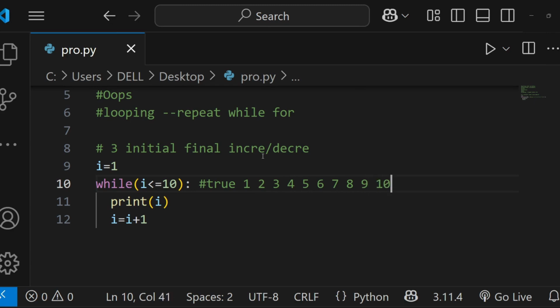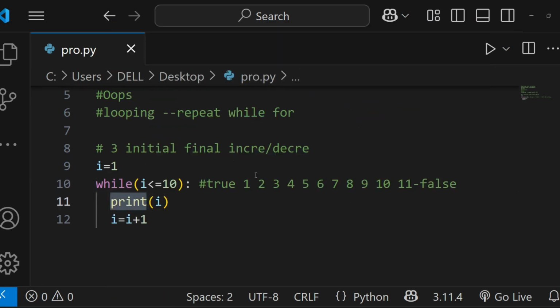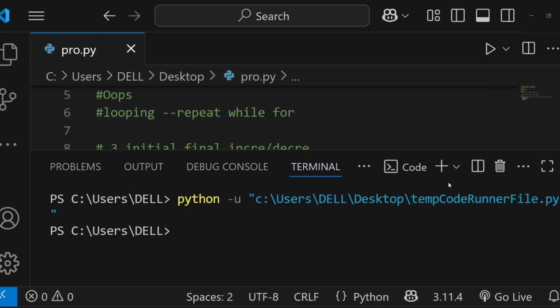And when 10 is there, it will be, and when 11 is there, it will terminate. So the condition will be false when 11 is there. That means whatever statement you have put to print here, it will print those numbers. Now if I try to run the code, I'm not getting anything here.